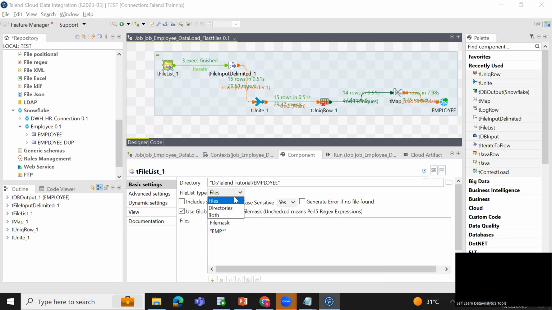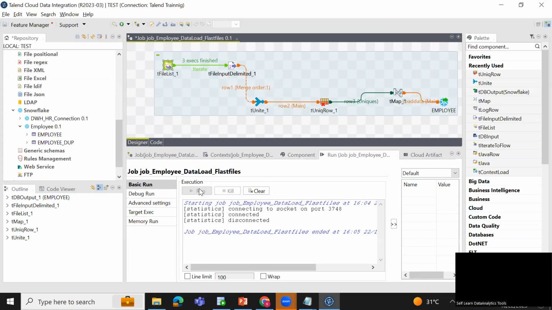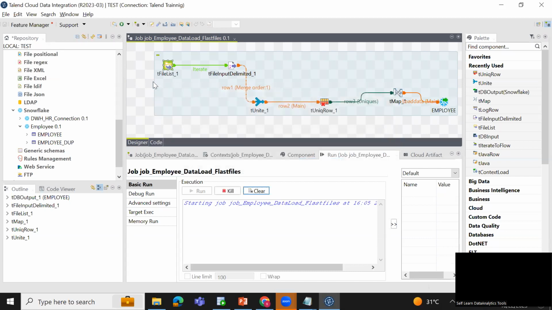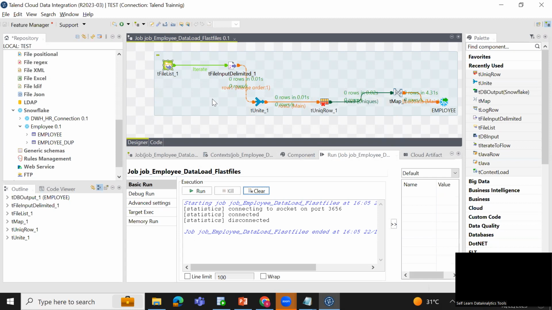And if you have directories, then select this. Right now in my folder, I don't have any subdirectories. So it will not process anything because that folder doesn't have any subdirectories. If you see now, it will not process any file. Zero files.